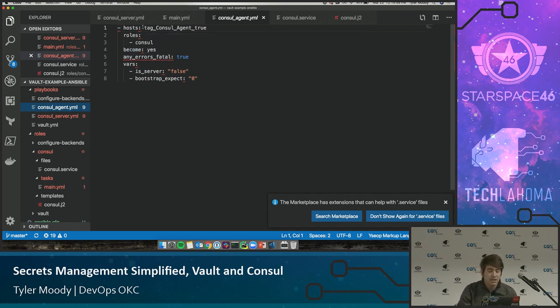So look for tag consul agent true. On the EC2 instances, I have a tag consul agent, and the value associated is true. I'm executing that Consul role again, but this time I'm saying it is not a server, and I'm saying bootstrap expect false, or 0. The reason for that is an agent does not care how many instances are in a server and will actually throw errors at you if you include a value greater than 0 in bootstrap expect. It gets real angry with you. It's like, I don't care about how many things you have in your server. I'll figure that out once I connect.